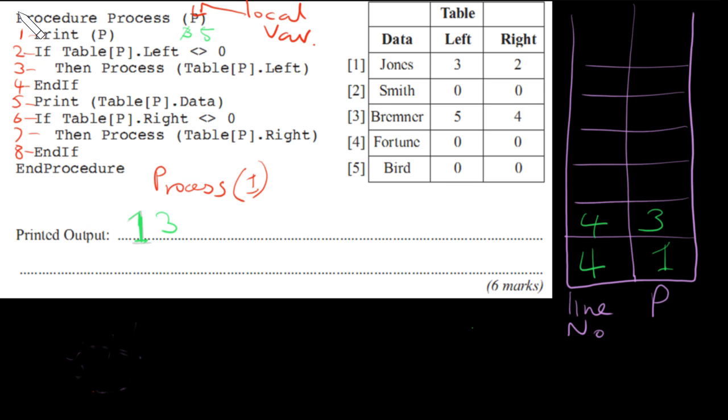So we're here now with 5. So print p, which is 5. So we have a mark now. Now if table 5 dot left isn't 0. So here's our base case. It's now working. So we don't do that. So we jump over that to the end if, and then print table 5 dot data. Now table 5 dot data is bird. So we write out bird. Okay, so we just wrote out bird.